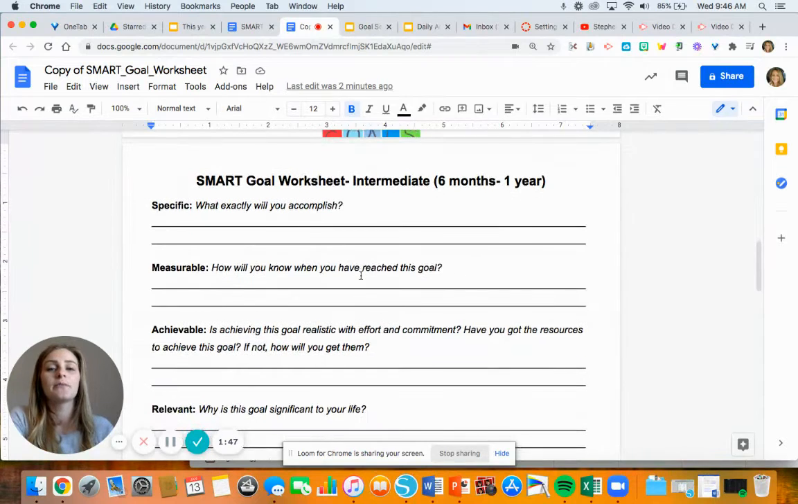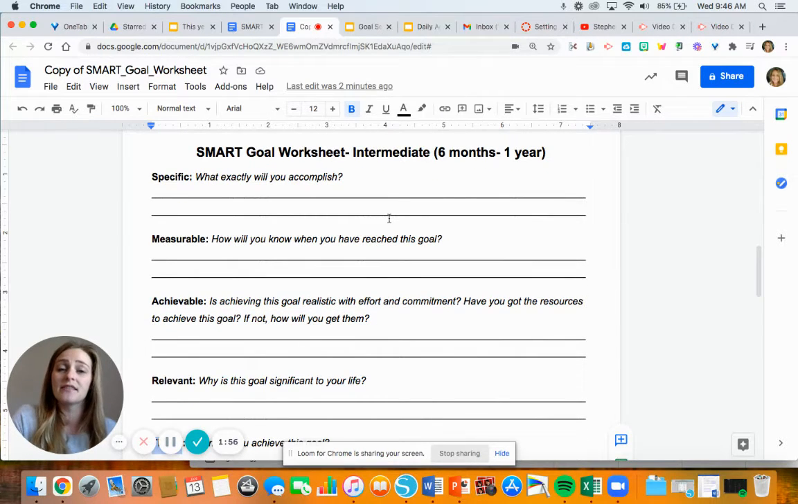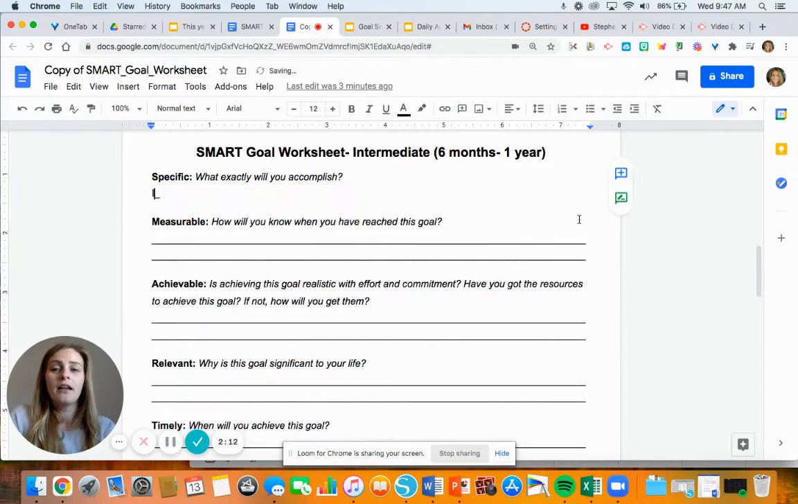So for this demo, I will go through the intermediate goal with you. So the intermediate goal is something that I want to achieve in 6 months to a year from now. So I need to think about that goal and figure out what exactly do I want to accomplish. Again, I want to be specific here. And I've had some time to think about what goals I want to achieve. And so my goal, I want to relearn Spanish.